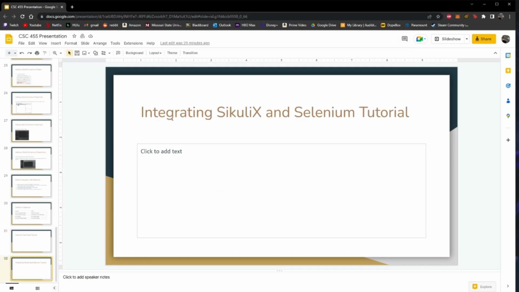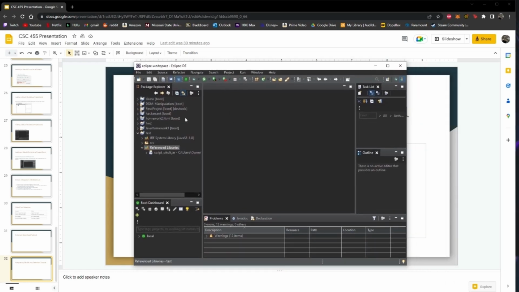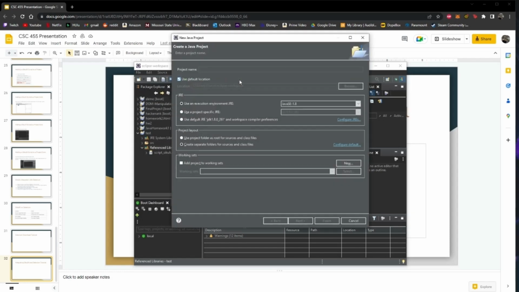Now I will show you how to successfully integrate SakuliX and Selenium into a project. For this, we'll be going back into Eclipse, where we are going to create a new Java project. So you'll do File, New, Java Project. Here we'll give us a name, say test1. Make sure all your settings are right, and then click Next.